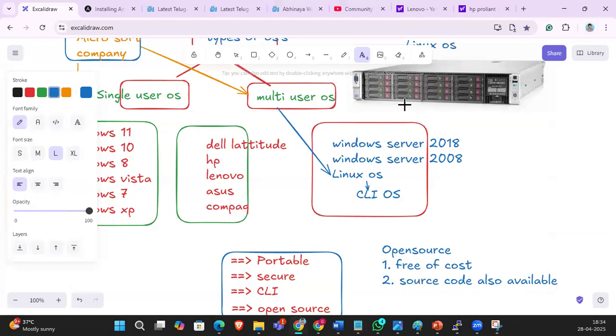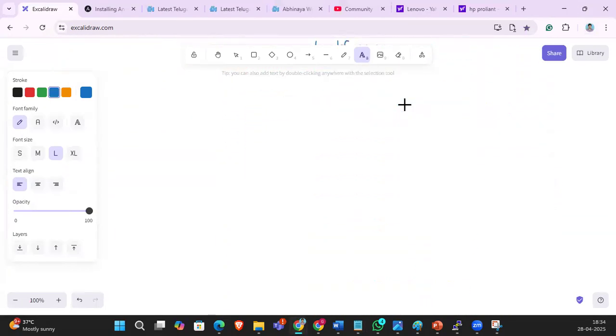So who developed Linux? Microsoft developed Windows. Who developed Linux, guys?